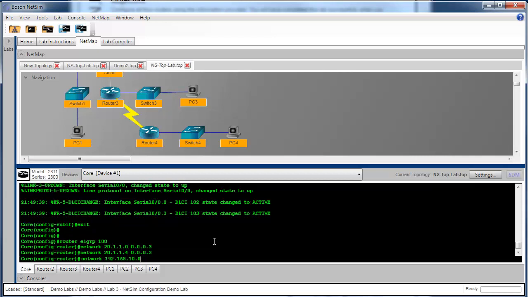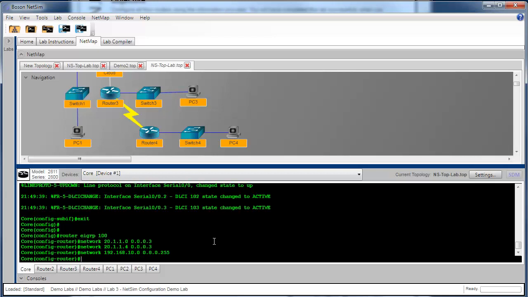And we're also going to advertise the 192.168.10.0 local area network. And since it has a mask of 255.255.255.0 configured on the interfaces, we're going to use a wildcard mask of 0.0.0.255. And that's how we set up EIGRP on the core router, by using the router command with EIGRP and an autonomous system number of 100, and then we advertise the directly connected networks.